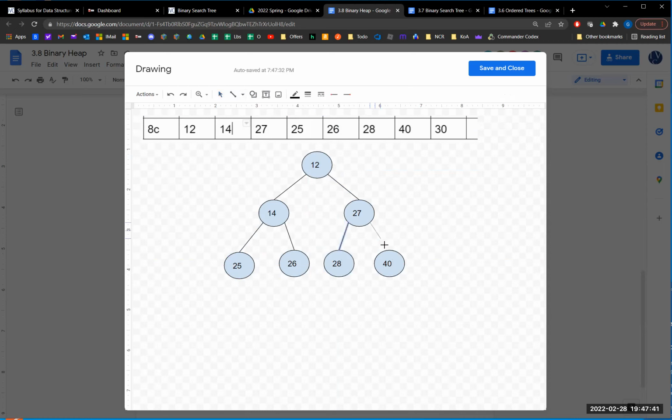Two most exciting numbers in the tree, because it's got to be somebody. And then 25 has 30. Right, just keep building level by level. Just read down 12, 14, 27. Keep on reading down, and that's going to be the data in our tree. It's easier to see if we trace through. 12, 14, 25, 30. Nice ascending order. 12, 14, 26. 12, 27, 28. 12, 27, 40. All of our paths from root to leaf are ordered as should be expected for a heap.